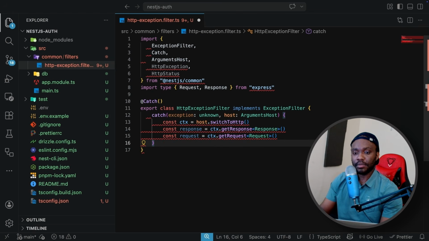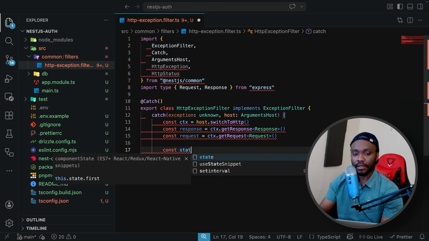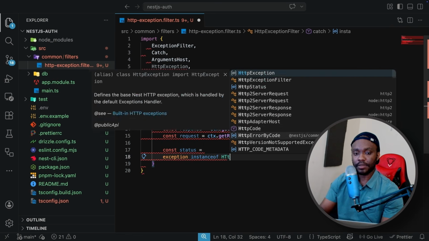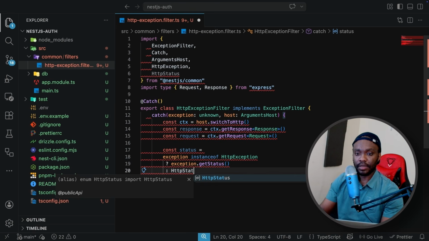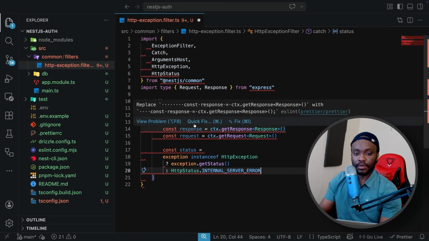Now, I want to have the status because we want to check if it's an HTTP exception, which is something like not found or unauthorized. We want to make use of the status code. Otherwise, we want to default to 500 internal server error. So we say const status is going to be equal to the exception if it's an instance of the HttpException. If that is true, we want to get the status from the exception. So we'll say exception.getStatus. So we're going to call it like this. Otherwise, it's going to be HttpStatus.INTERNAL_SERVER_ERROR, just like this. Okay, so let me just fix all these errors we have here.